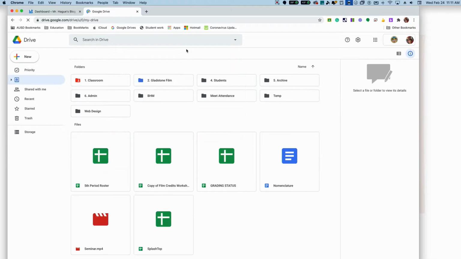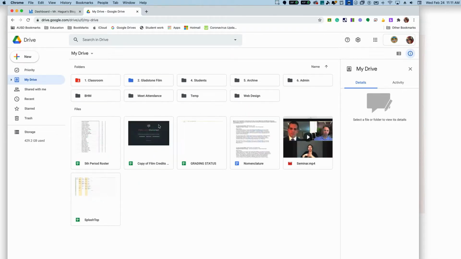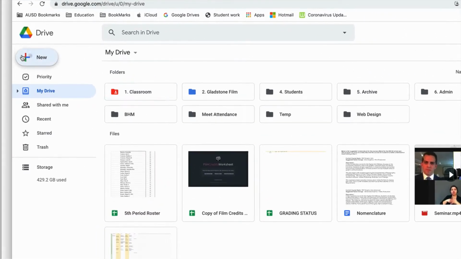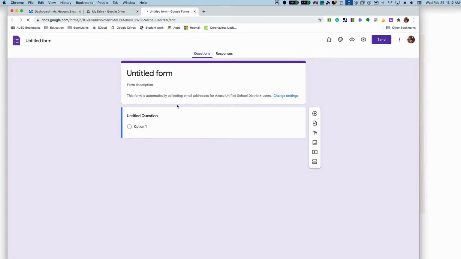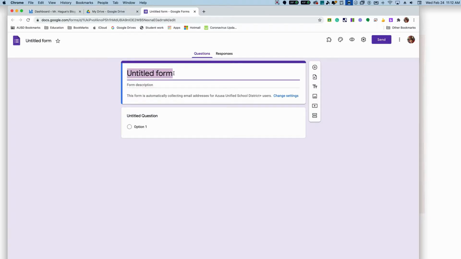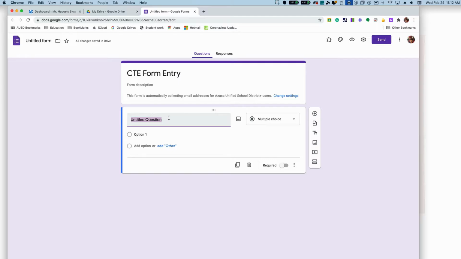Wherever you can, I'll do it right here. We're going to create a form. On the upper left, we're going to go New and then Google Forms. We're going to create a very simple form here. Let's just call this a CTE form entry. We're just doing this for fun.